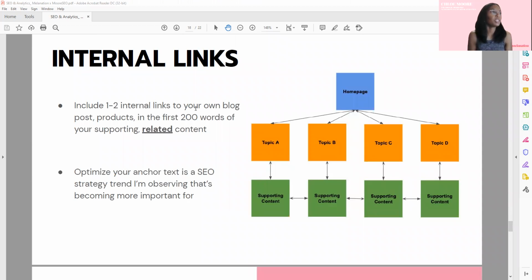This strategy is also very useful: whenever you're creating pages or posts, you want to make sure that you have a link somewhere to other relevant parts of your site. So internal links, I always say that if you're going to include internal links, they need to be within the first 200 to 500 words of supporting and related content.